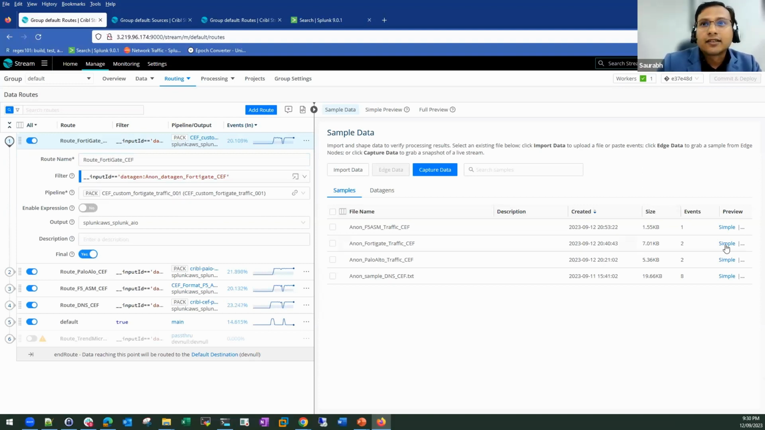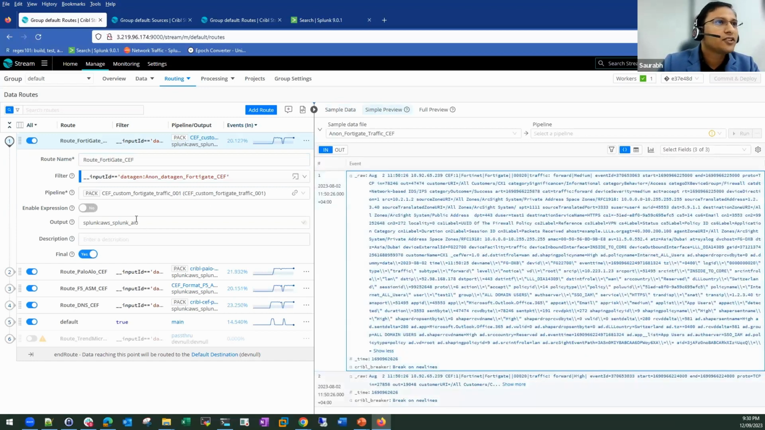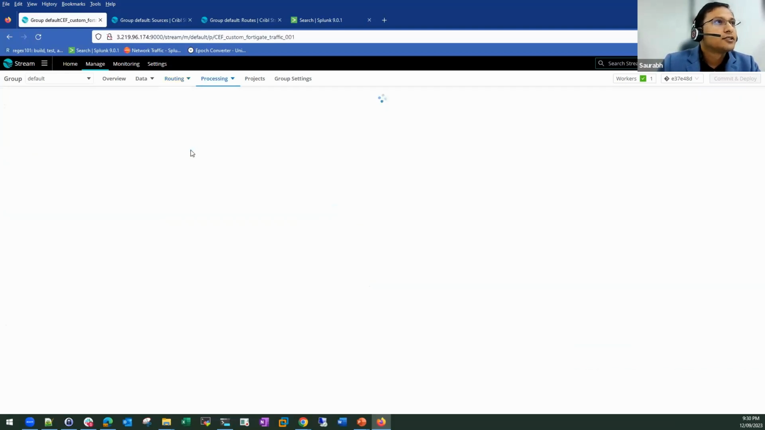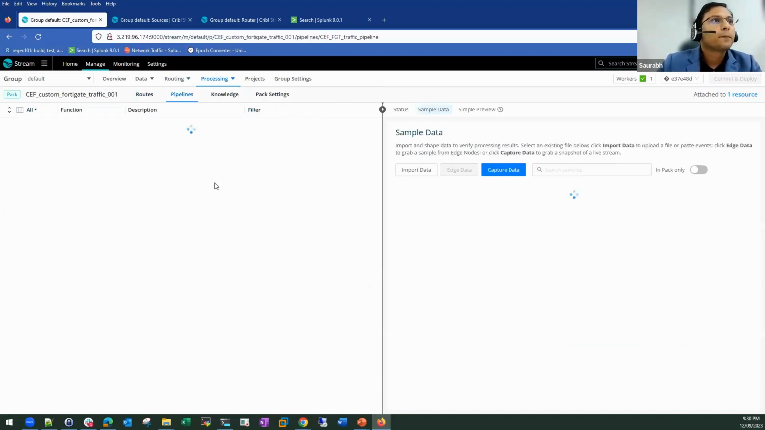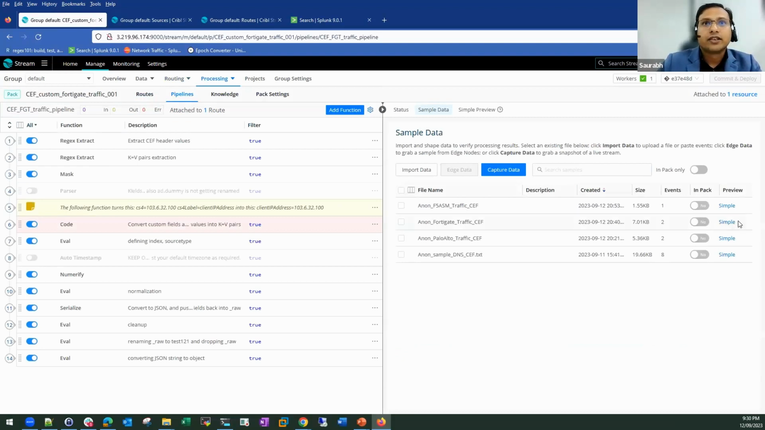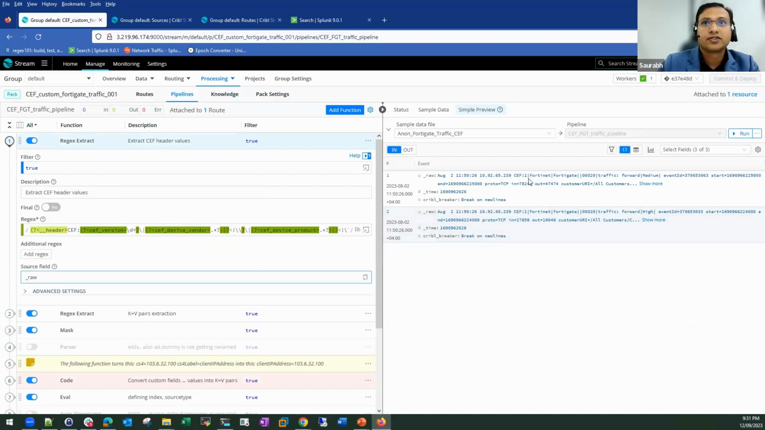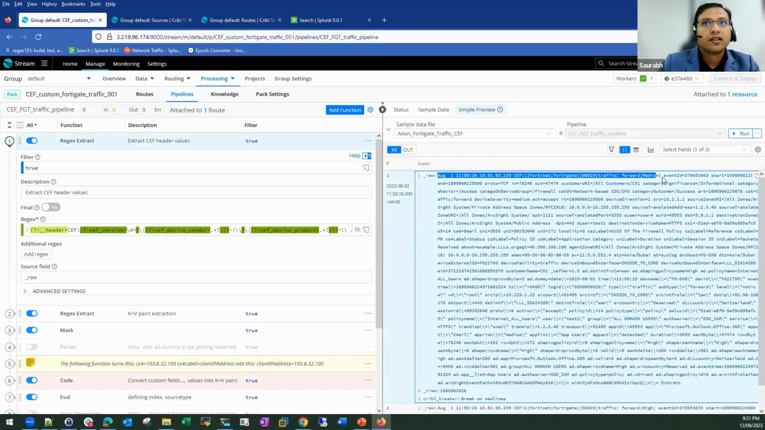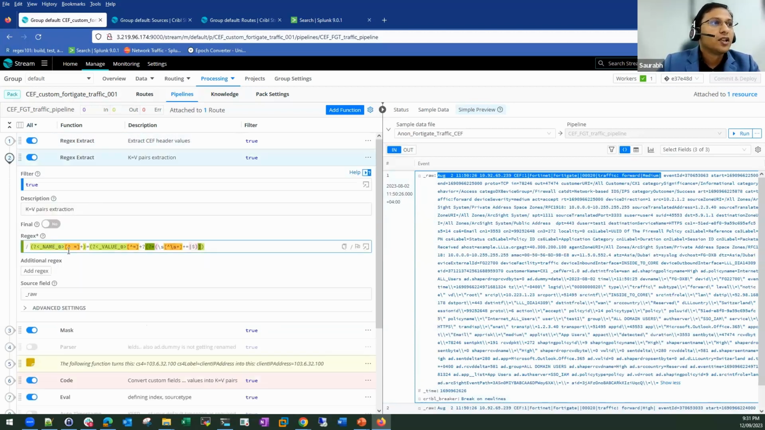I'll just quickly show you some samples. This is how the raw data looks, quite bulky. After that, we applied this particular pack. It's a custom pipeline, this one. Over here, there are various functions in sequence. The first one is converting the underscore raw, and as you can see, there is a CEF header. First, dealing with this, we extracted the fields using regex extract. After that, with field extraction, we have also extracted some of the fields which are present in the underscore message.